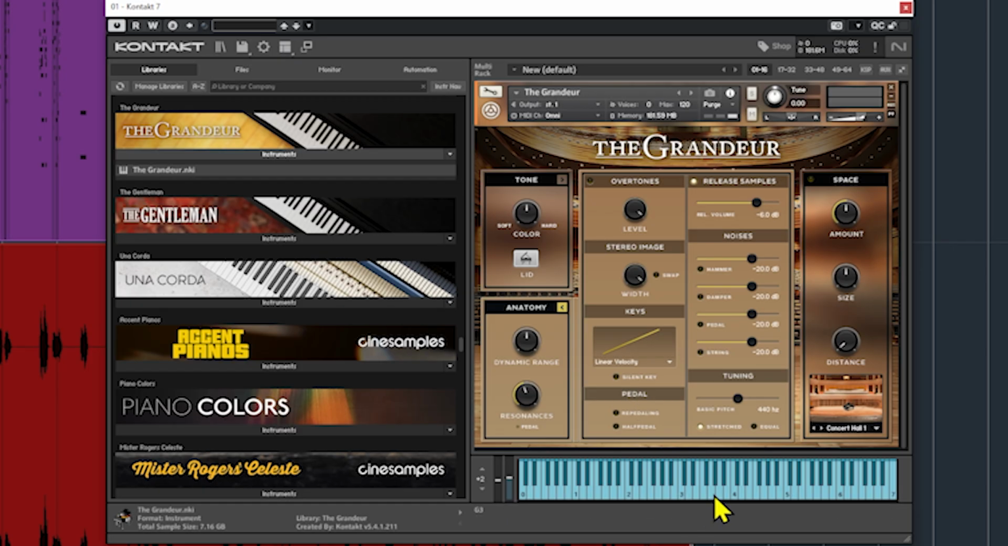Pedaling. Okay, we have repedaling. Repedaling works with release samples, so I'll just jack these up for now. All that repedaling does is, unlike pedaling, which just sustains your sound, repedaling sustains your releases. So if we turn that on and then we release the keys and then engage the pedal, we should be able to engage our release samples. And that's what repedaling is.